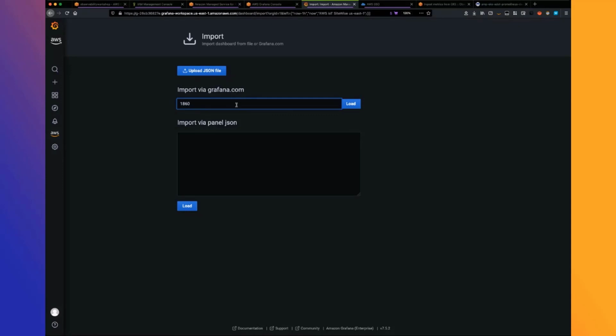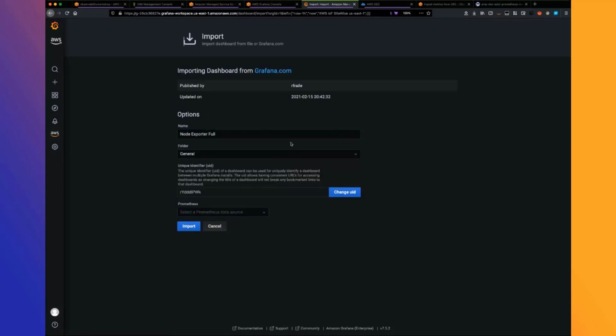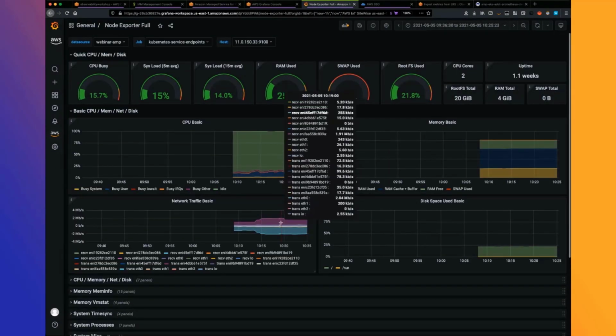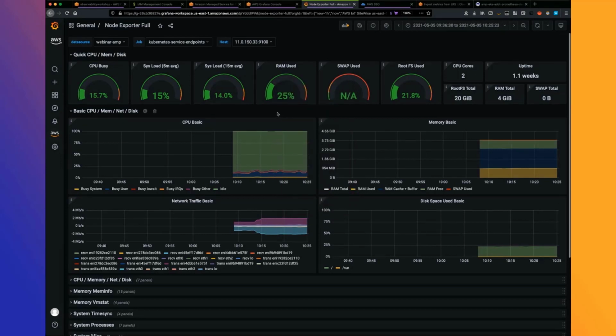The 1860 is a dashboard that helps you visualize Node Exporter metrics. Here, it automatically fetches the name of the dashboard, and I'm going to select the data source that I wanted to use. I'm going to say import. So when I say import, it has imported the dashboard, and now it is showing the metrics from my AMP workspace that are collected from Node Exporter. You can see that these also started getting collected only in the last 15, 20 minutes or so when we started deploying.